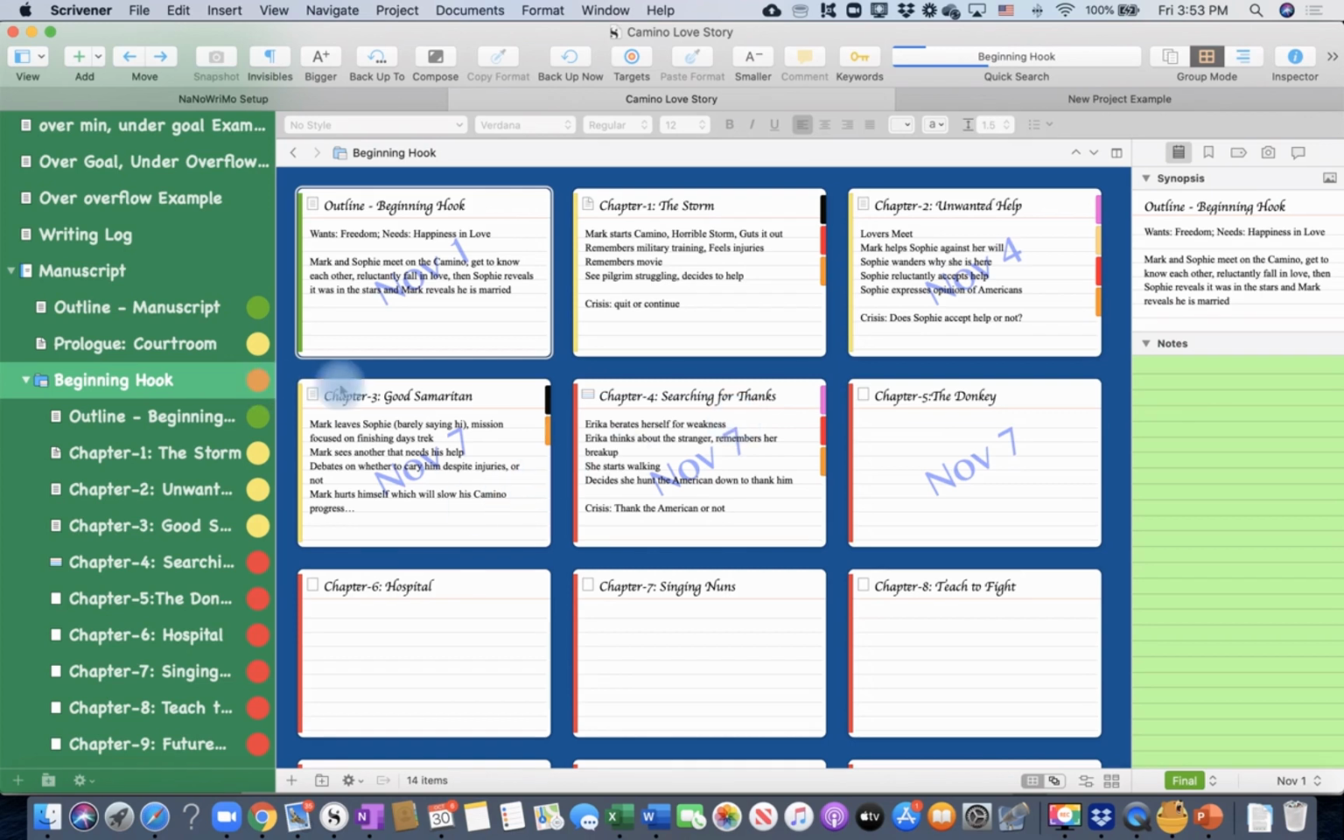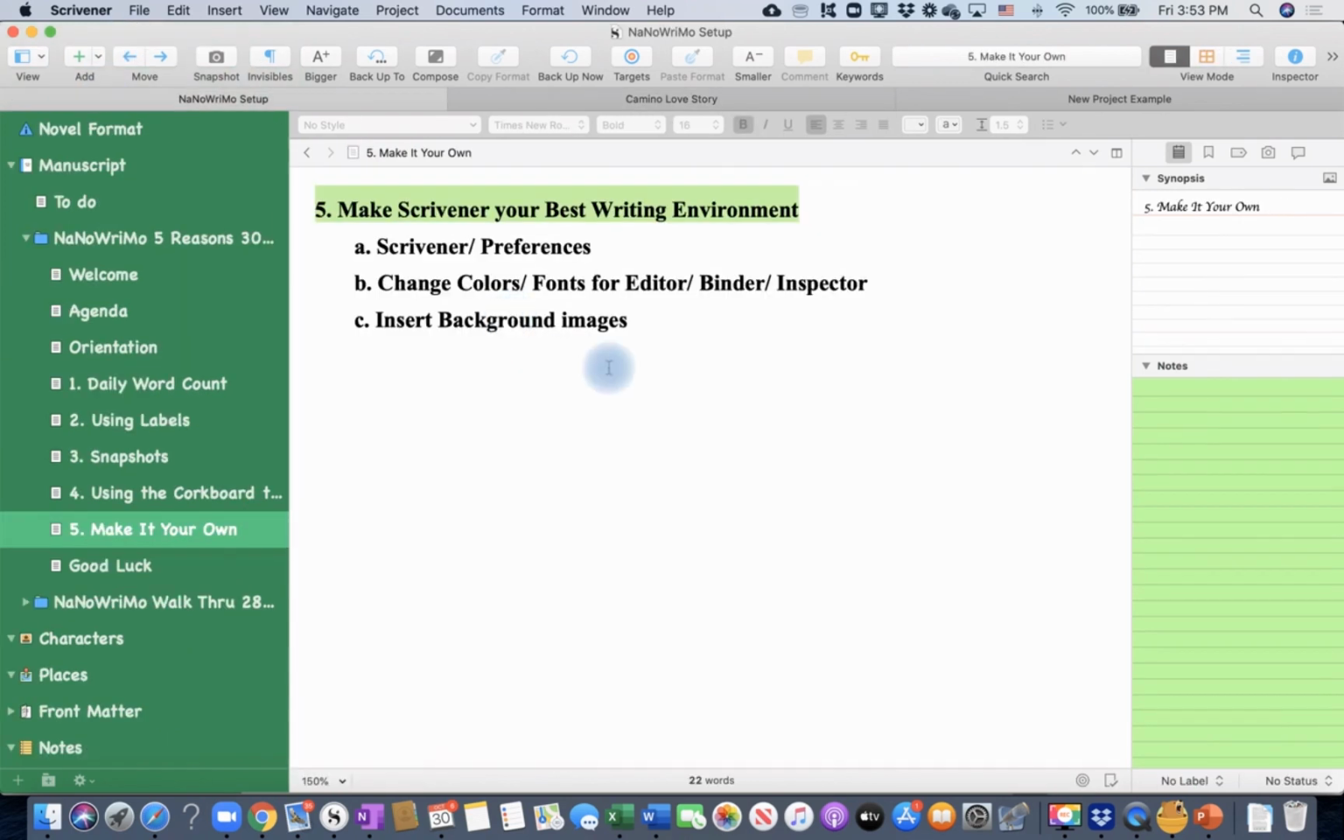All right, so there you got it. That's five reasons to use Scrivener while you're writing NaNoWriMo.